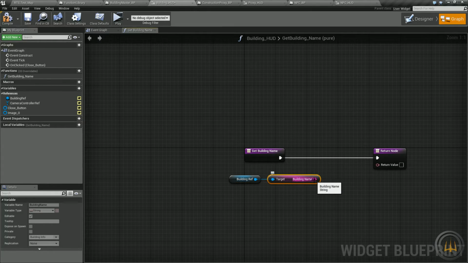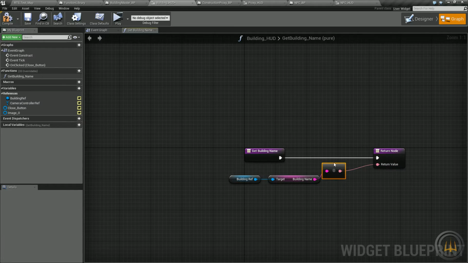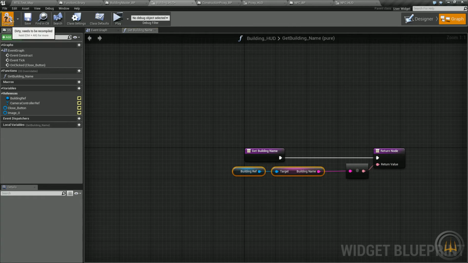And then just take this, it needs a text, but if we just plug it in there, it'll automatically add the convert node for us. And that is it. So now when we select, it'll say what the building name is.